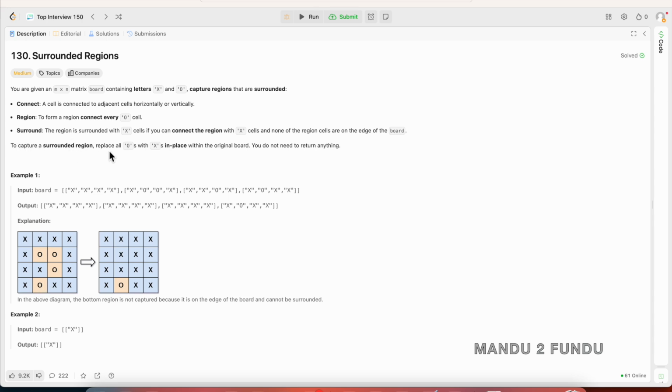And to capture the surrounded region, we have to replace all the O's with X. So once we determine this region is surrounded by only X and not on the edge, we have to fill all the cells with value X. And we have to do this in place within the original board.